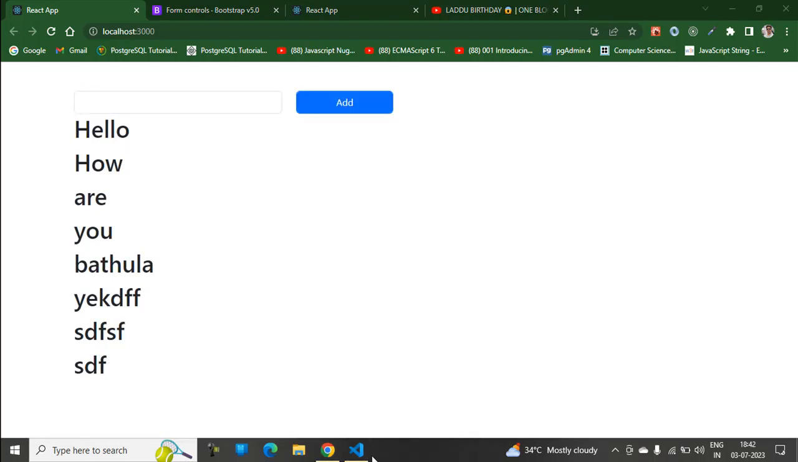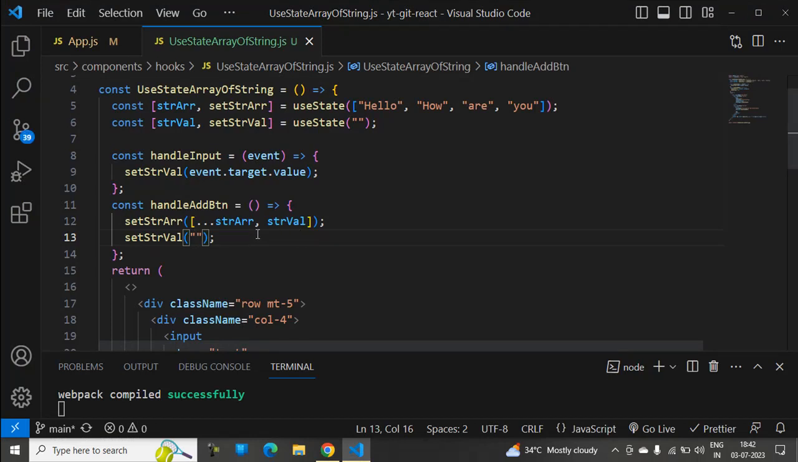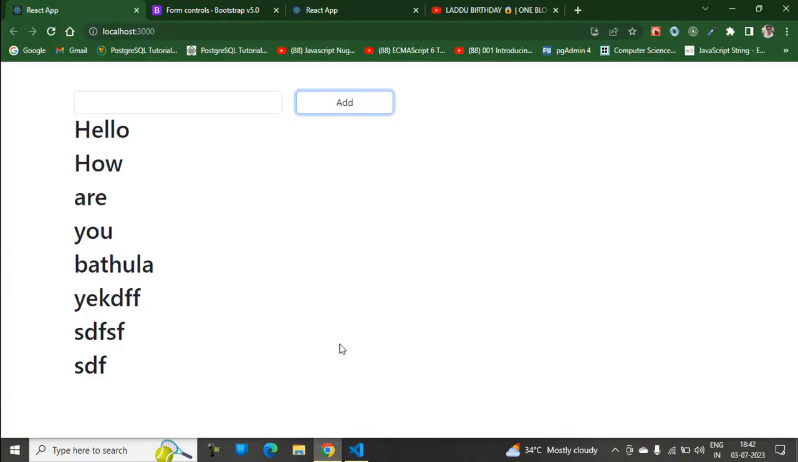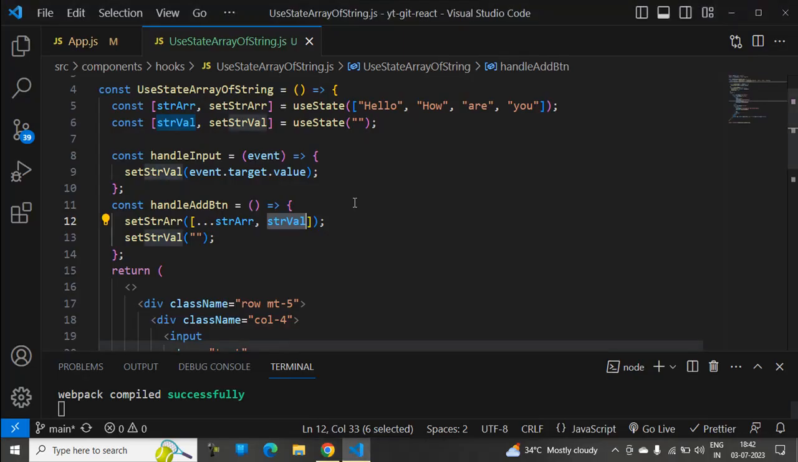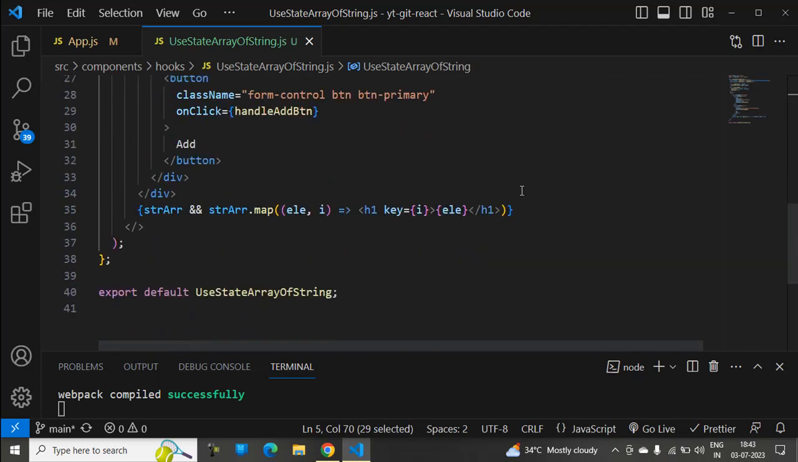So in this way we can assign the value for this. If it is empty, it is not adding the value. So that's it. In this way we can handle an array of strings using an input and a button, and dynamically we can add, and at the same time whatever values we get, we map them and show them on the browser. That's it, friends.